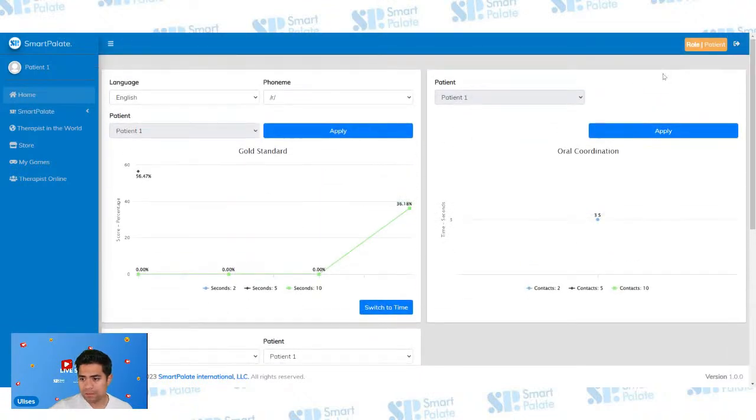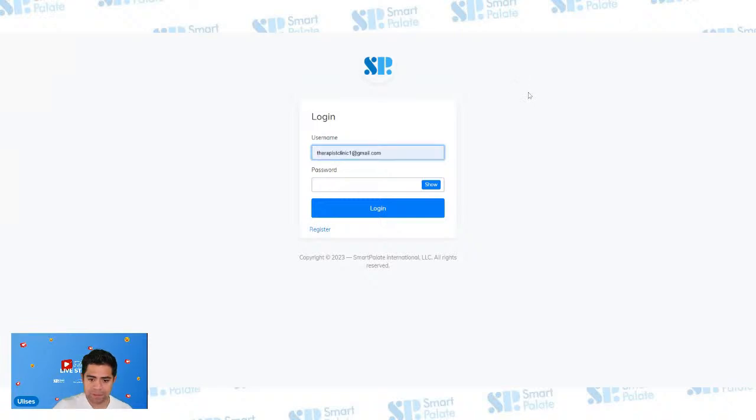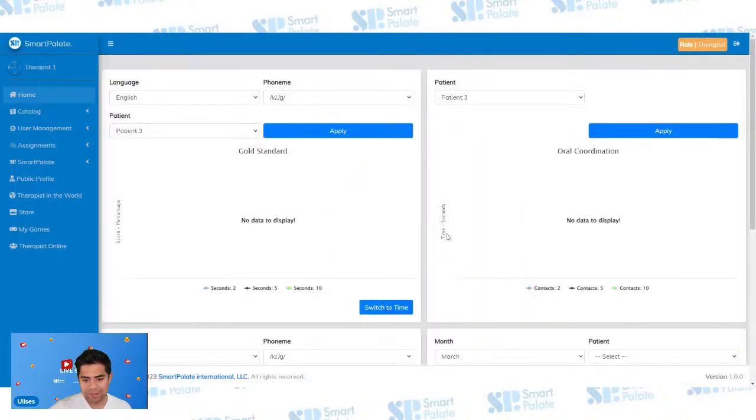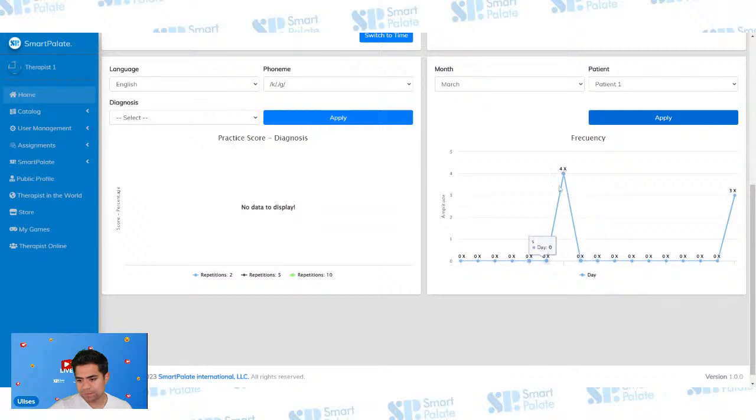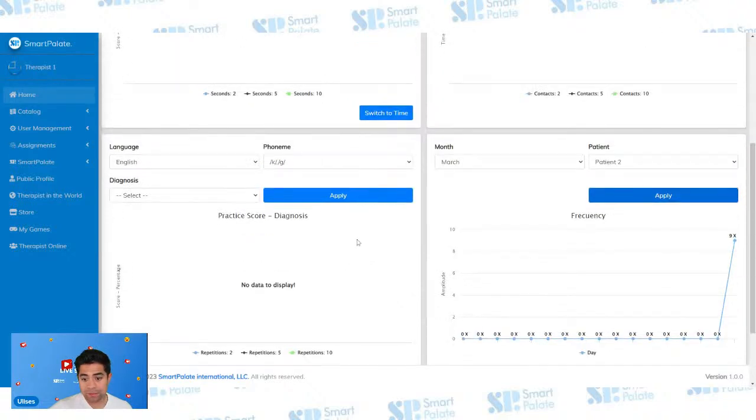Let's go back to the therapist profile so you can see it there as well. You will be able to see all the patients' frequency as well. So let's go to March. Go to patient number 1 with the same graphics that we saw before. Let's go with patient number 2 and apply. And you see that they didn't use the system for all these days, but then on day 16 he used it like 9 times. Okay, so this is how you can keep a record of the times that this patient is using the SmartPalate system.